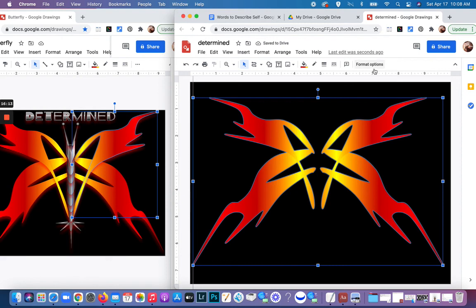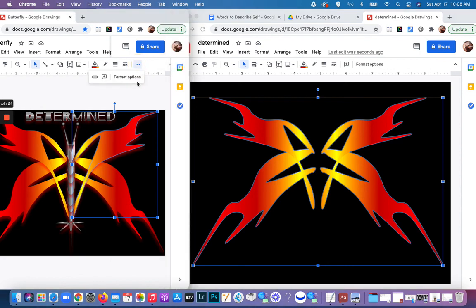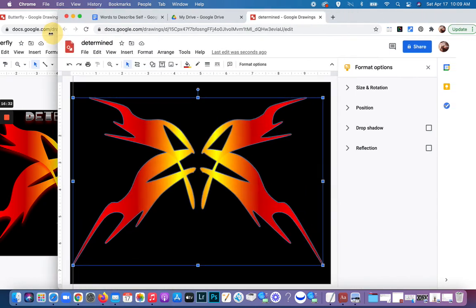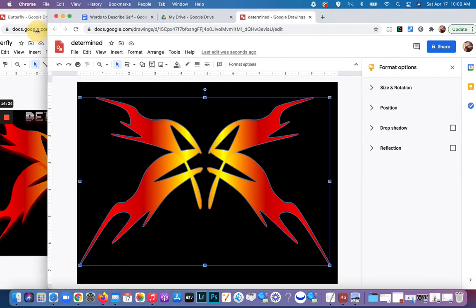Then I see Format options up here. If you don't see this, you might see the three dots horizontally right here or vertically, just click on that. If I click on this over here, you can see format options there as well. So I'm clicking on format options, and I'll make this a little bit larger since we're kind of done with that part for right now so you can see this better.